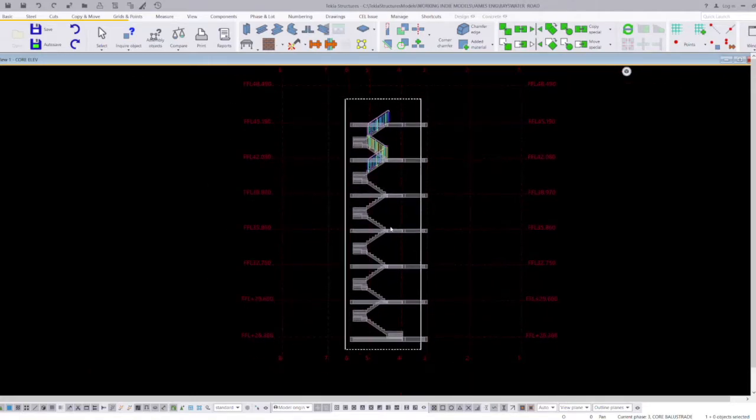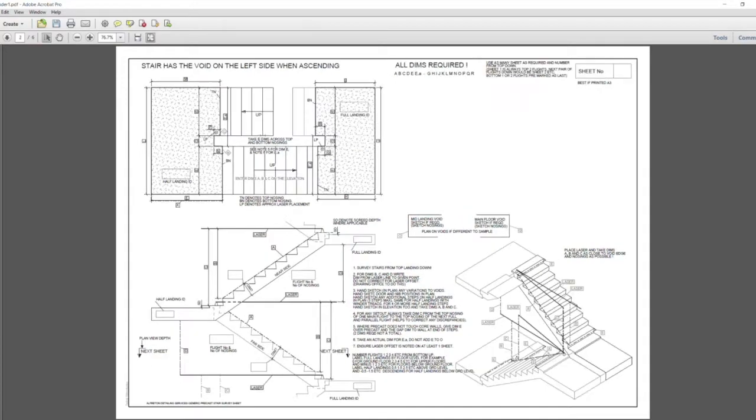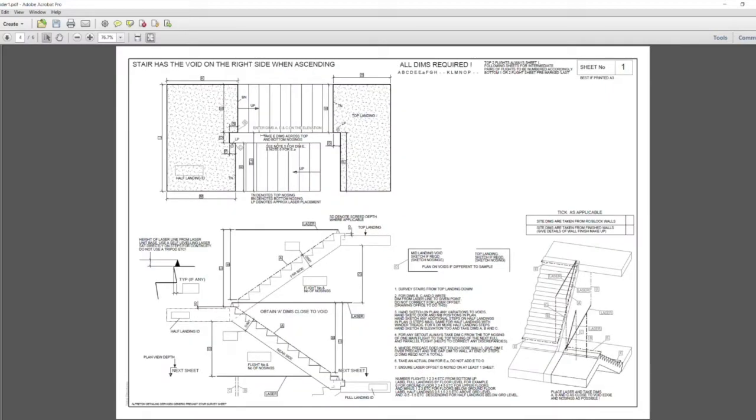Okay, so how do we get to this stage? Well, the first thing that we do is I get my client to take a set of these to site. I believe this one's void on the right hand when ascending. It would have started off with sheet 1, which is always the top flight. So I always measure from the top down. When I were a fitter, I would fit from the top down, and as a draftsman, I detail from the top down.